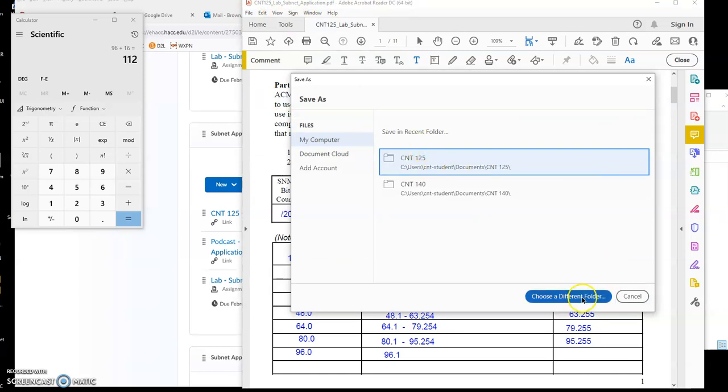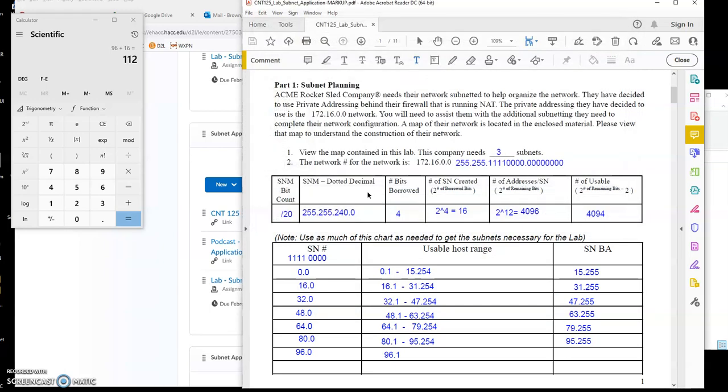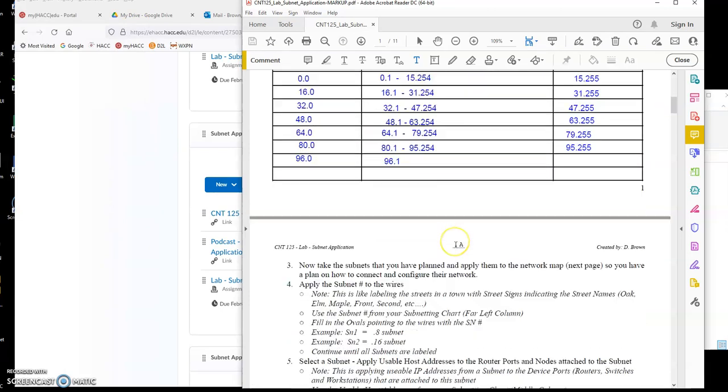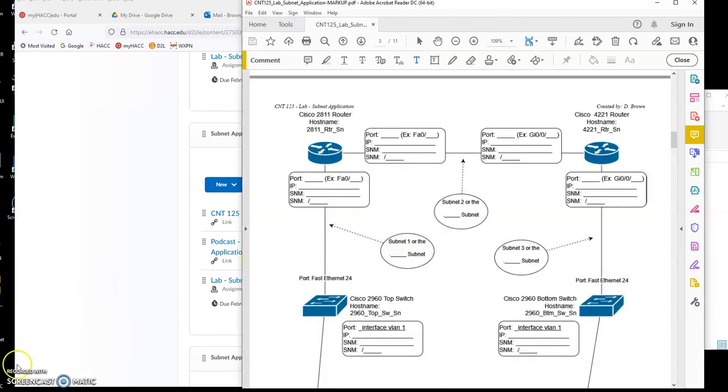I'm going to do a save as. I'm going to do that folder, and I'll give it markup so I know that this is my marked up copy of the lab. All right. Now that we have our subnetting chart done, we can now use this to help us fill out our network map with the numbers we need.